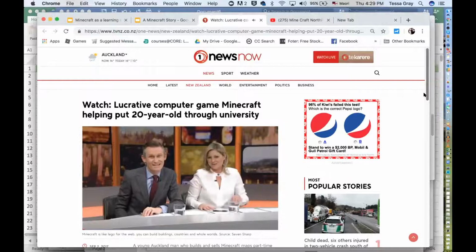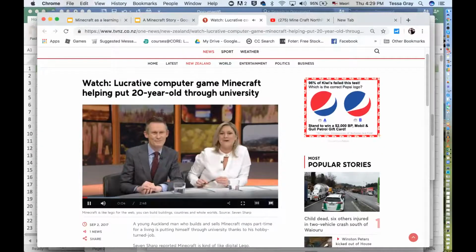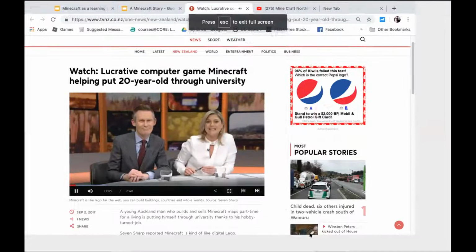Minecraft, my specialty subject, because if you don't know about it, your kids will. It's like Lego for the web. You can build buildings, countries, and whole worlds. But did you know that Minecraft can also be a job and a very lucrative one? I mean, a 20-year-old who's putting himself through varsity thanks to Minecraft.